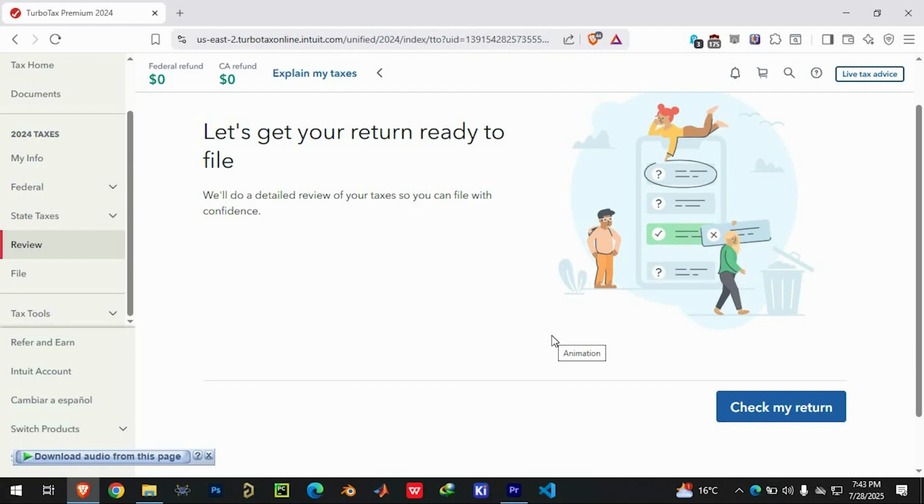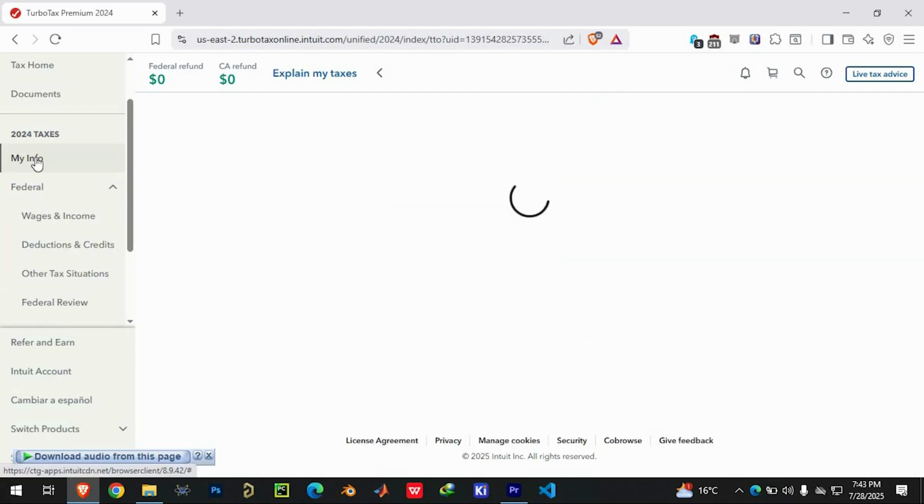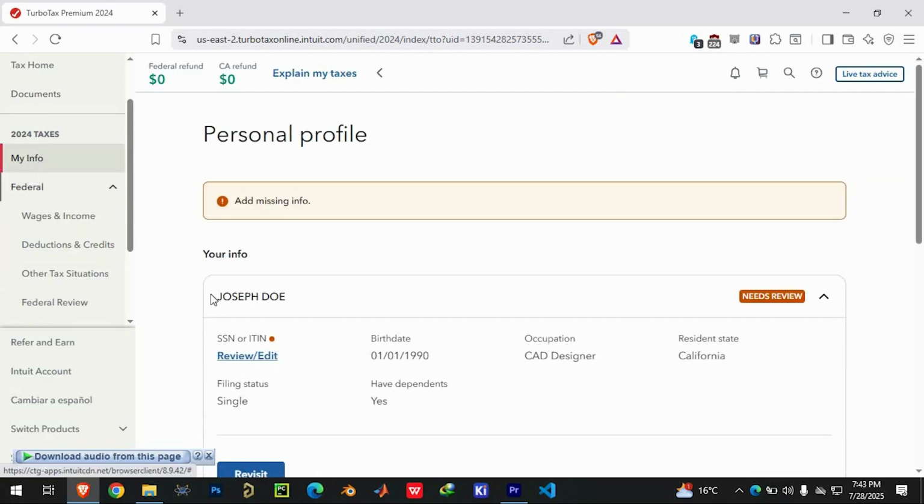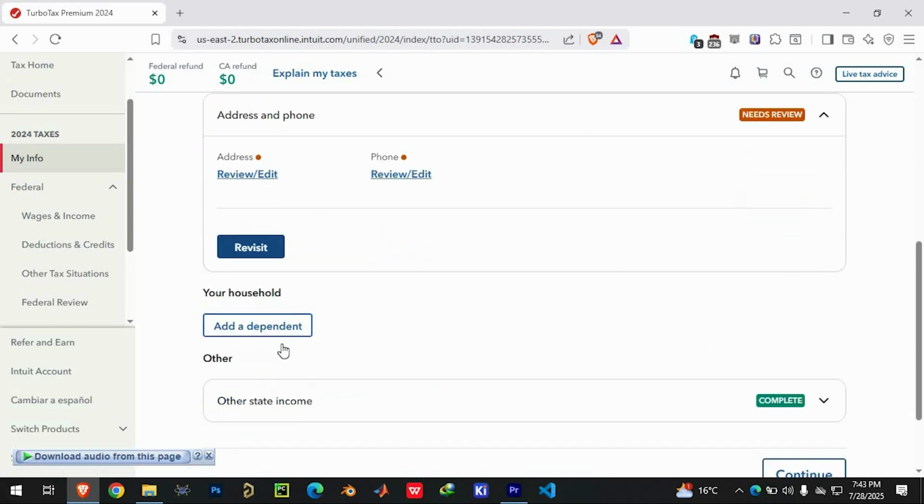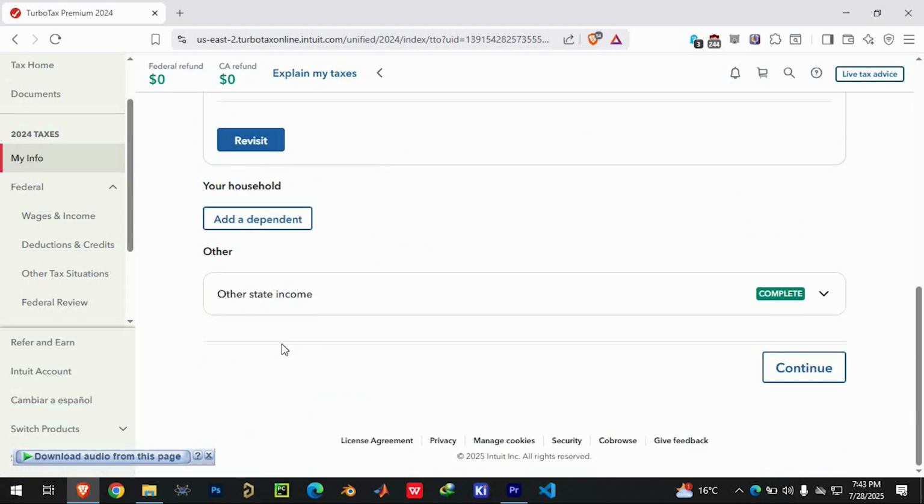Next, you'll fill out your personal profile. TurboTax will prompt you to enter key details like your full name, date of birth, and your current address. Make sure everything is accurate, as mistakes in this section can delay your return.